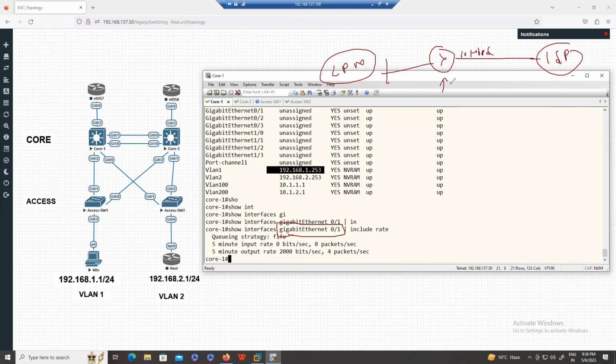You simply go to this router and run this command, show interface gigabit 0, let's say I'm assuming this link is going towards the ISP, include rate, okay? So this command shows you, from the last 5 minutes, the input utilization of this link is 0, and the output utilization is 2 KB. Okay, so if you want to see the utilization in the real world, live utilization I'm talking about.